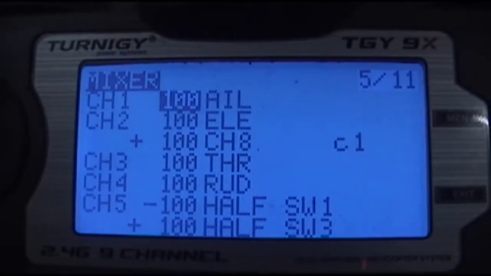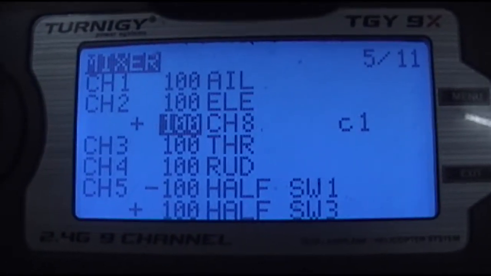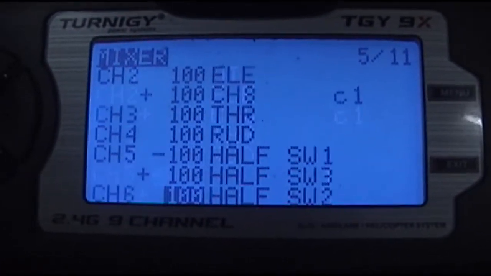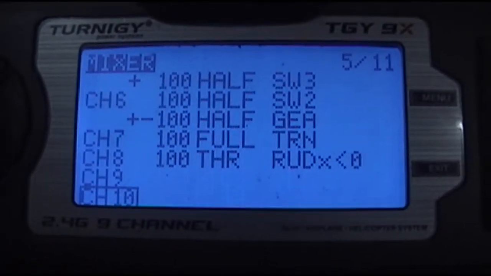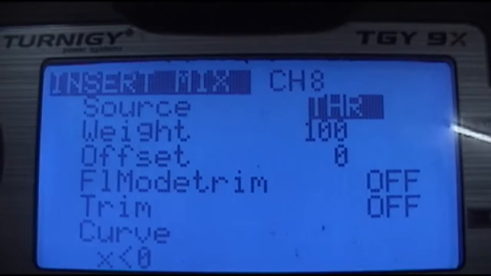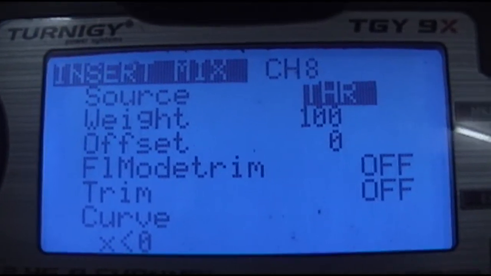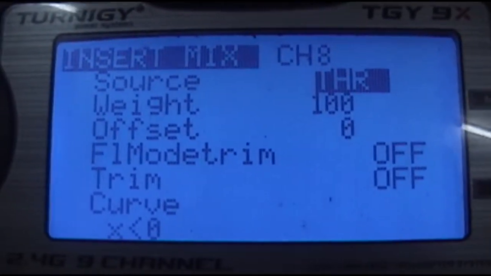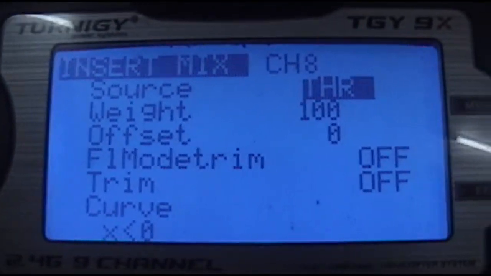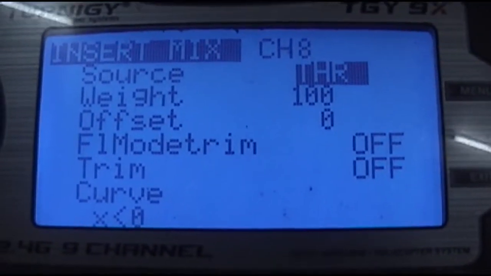In the mix, I have two mixes, one in channel 2 elevator and one in channel 8. So let's look at channel 8 first. This is what I did. Edit. The source will be throttle. That would be throttle stick. It depends, no? What way the servos will move.